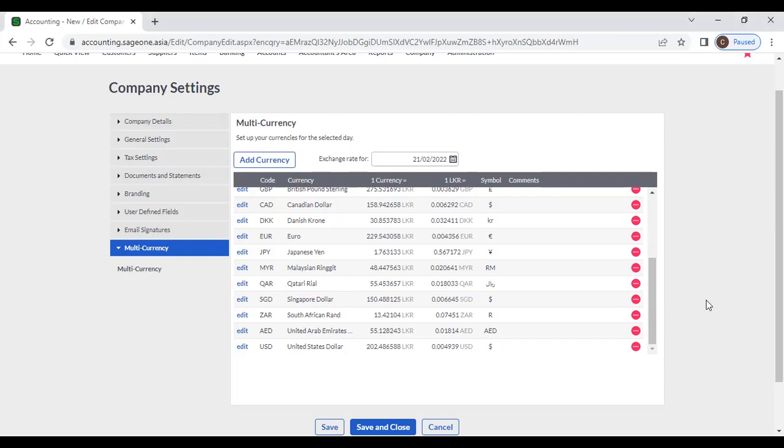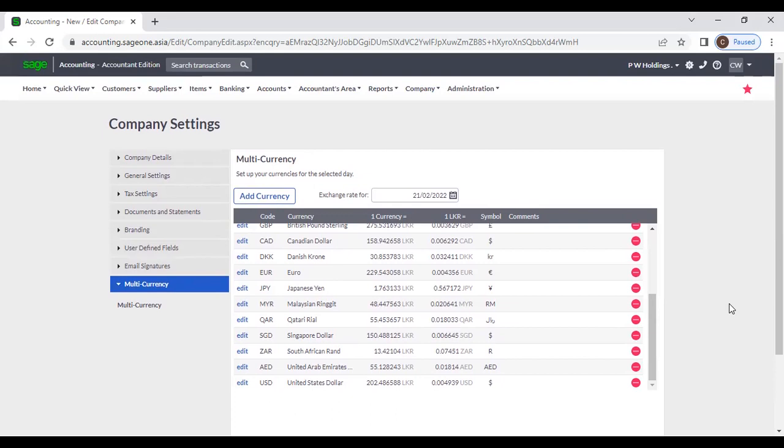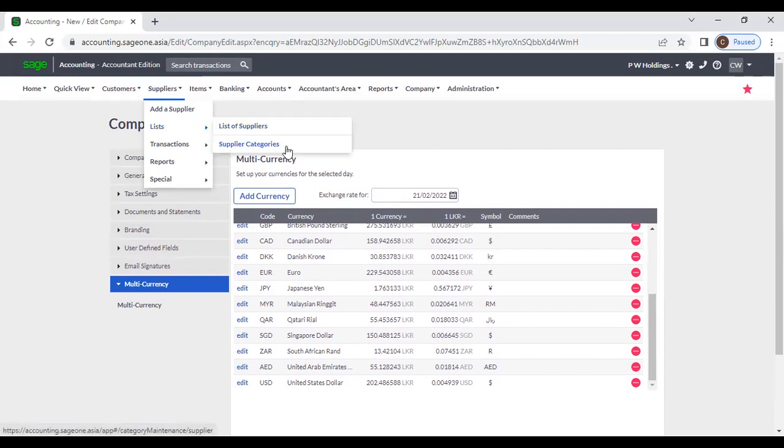Okay, now we have completed company settings. Next, we will move to supplier module. Okay, after we complete supplier module, we will do customer module. Okay, let's start from supplier module. Now, first, we will create supplier categories.